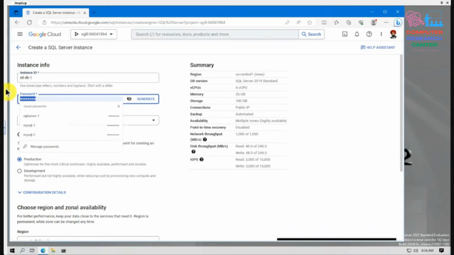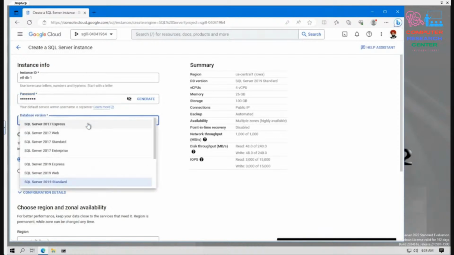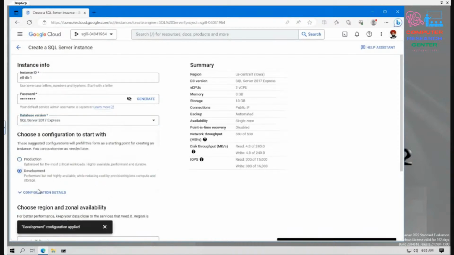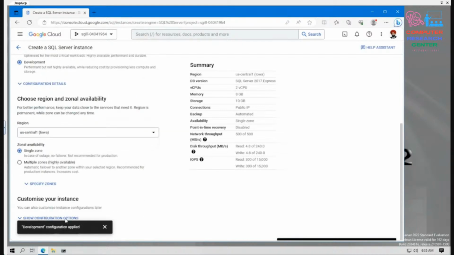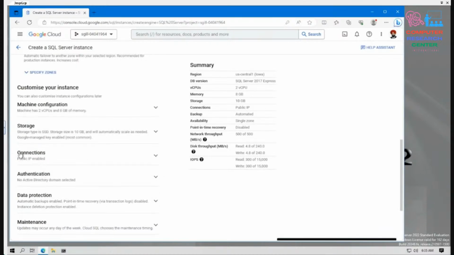Then I am giving a password that I will be using at the time of connecting. I will be using an Express version, any Express version. That should not matter much, because we are testing only one table here, in a development environment. So a single zone is good, and then show configuration options. One thing I am more interested in is that we have the public IP enabled.